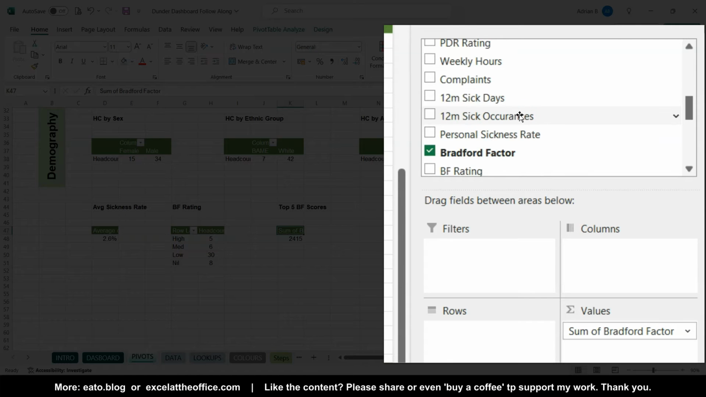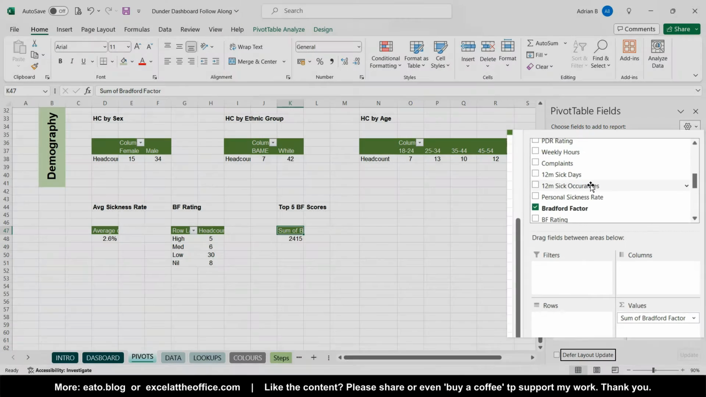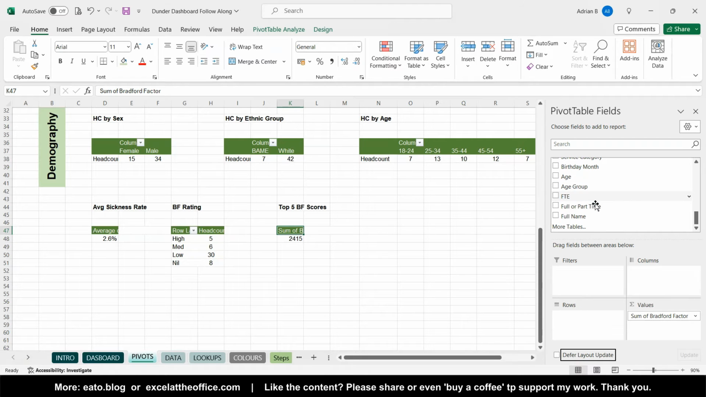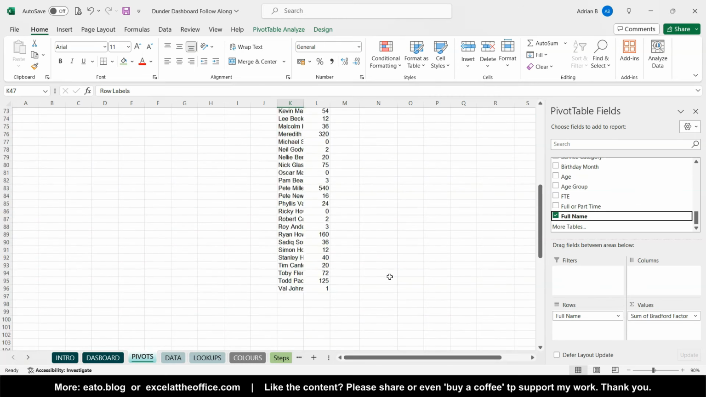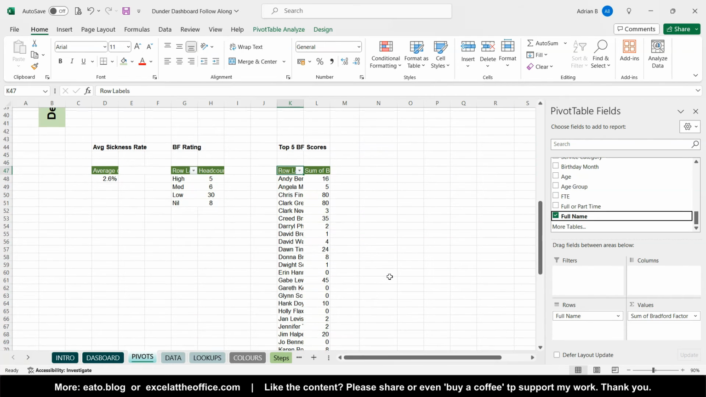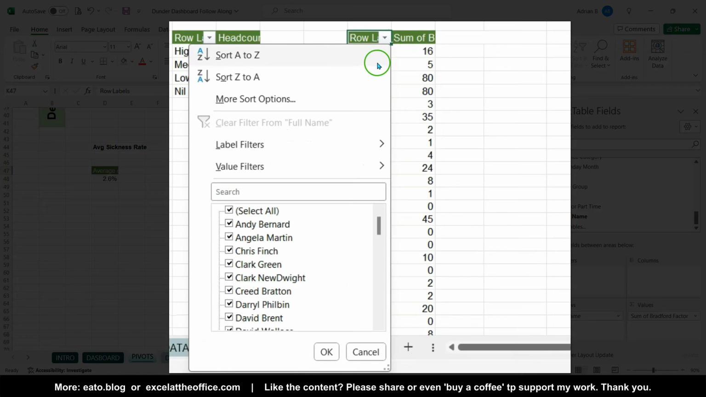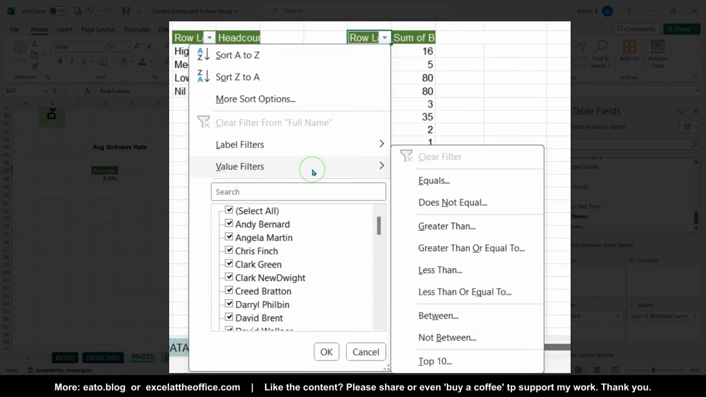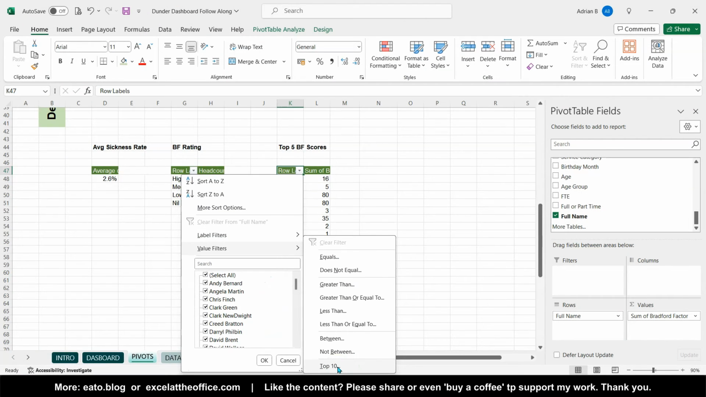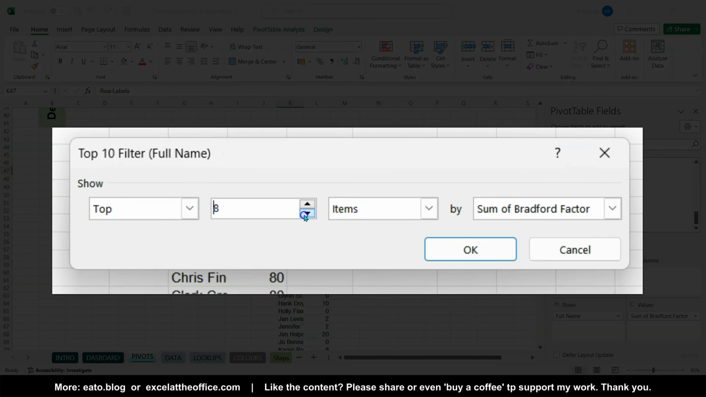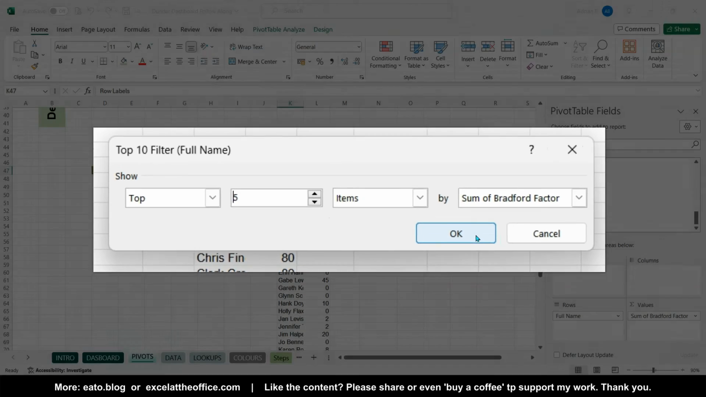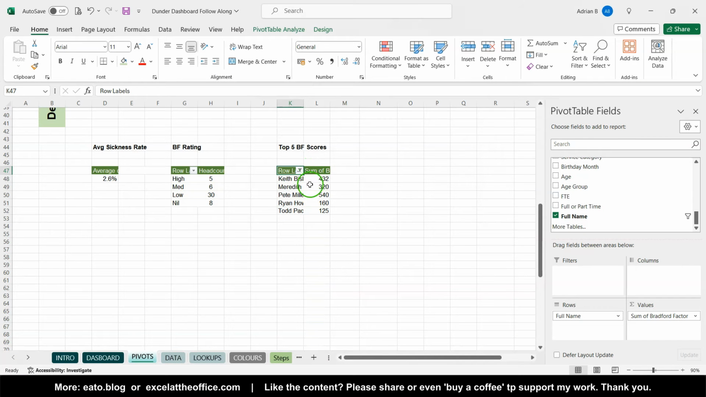So I've concatenated the names together, if I can find it in my formulas. Oh, full name, here we are. So I want the rows as the full name. So there's lots of people, it's 49 different people basically, so I don't want all those people showing. I want to just show the top 5 in this case. So you go to the value filters, I'm going to choose under top 10, bring it down to 5 items by the sum of the Bradford factor, click OK. So that's my top 5.